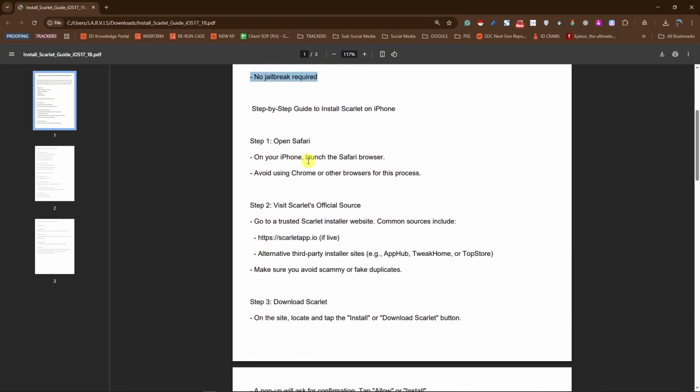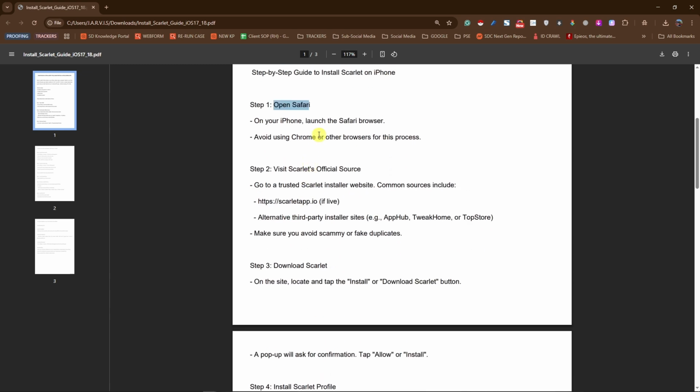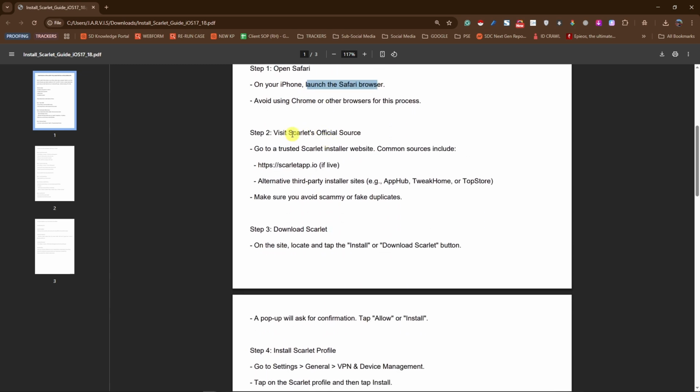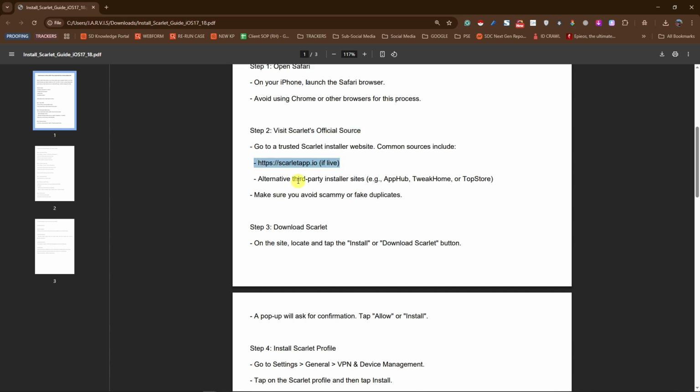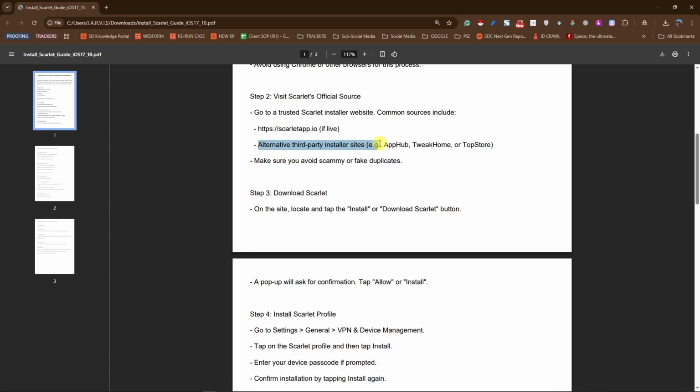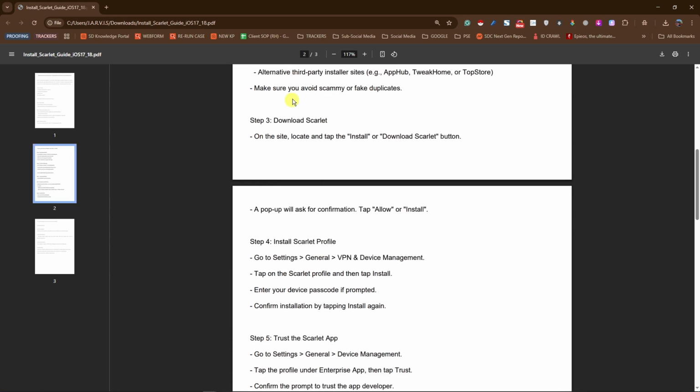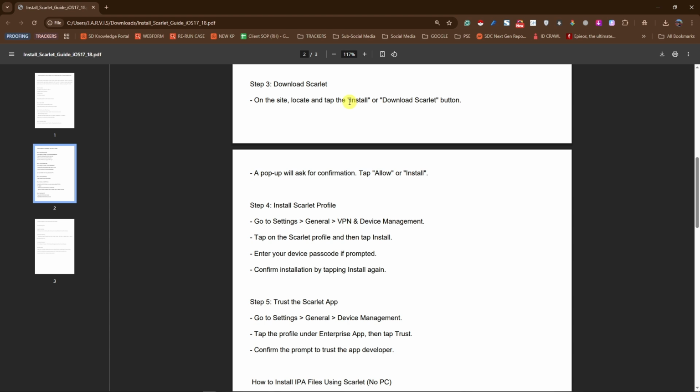Now let's get to step 1. You're going to see here: avoid using Chrome or other browsers for this process. Only Safari, alright? Now you want to launch the Safari browser and then visit Scarlet's official source, which is going to be this link right here. Alternative third-party installers are going to be UpHub, TwickHome, and TopStore, but this one right here will do the trick.